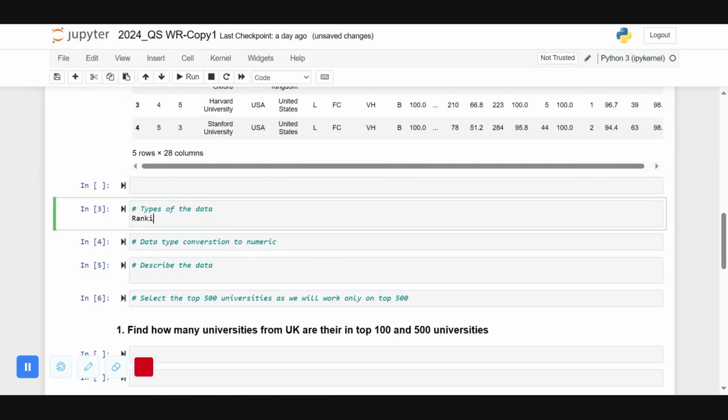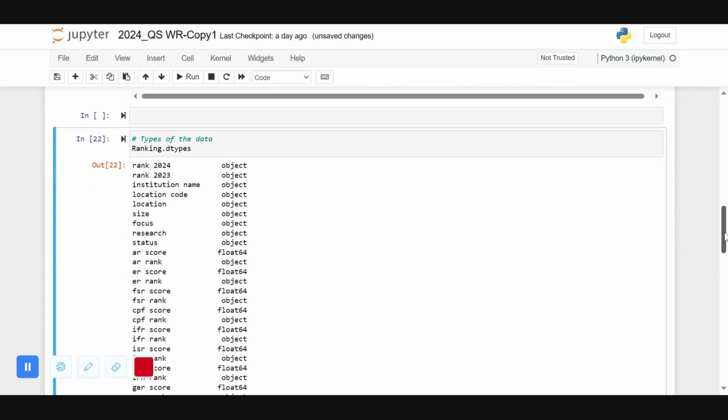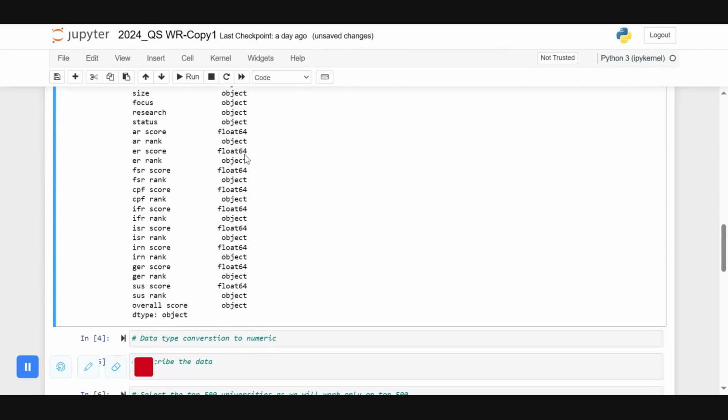We can say ranking dot dtypes. Rank 2024 is again object. Rank 2023 is object. Institution name is object. But rank 2024 and 2023 should be numbers, not objects, so we will change that. The scores are all float64. Again, the overall score is also object, which we will use frequently, so it should be float. All the other scores are float, so no problem, but for the overall score, there's a problem.